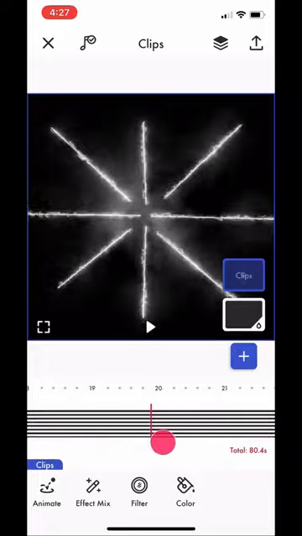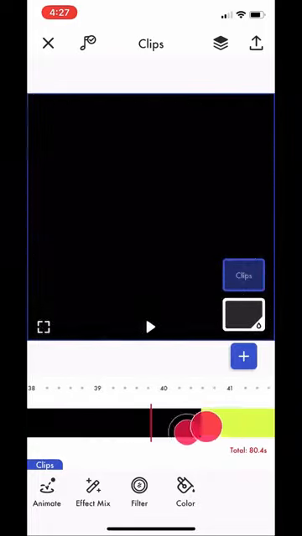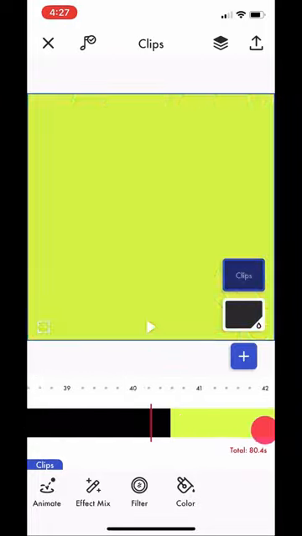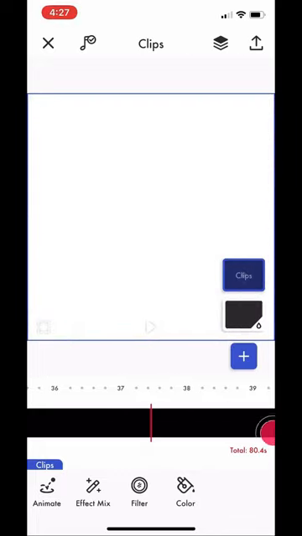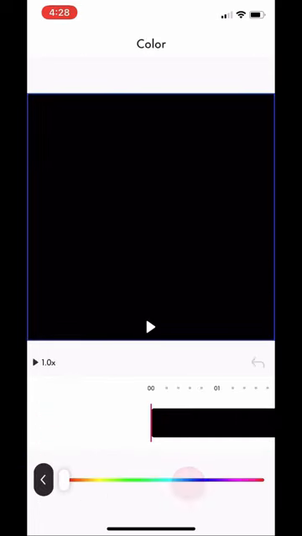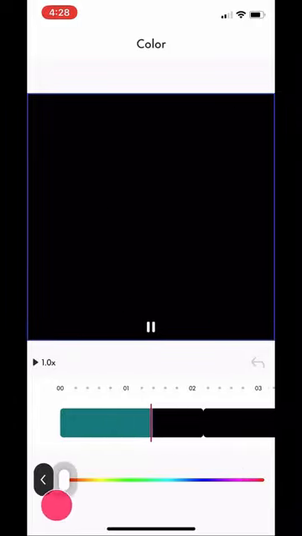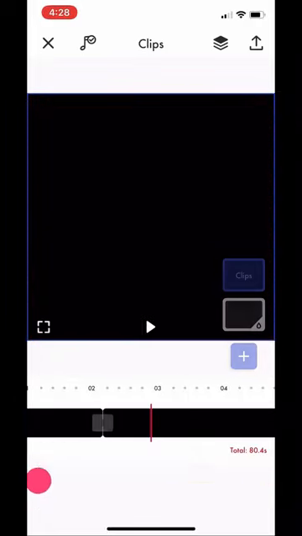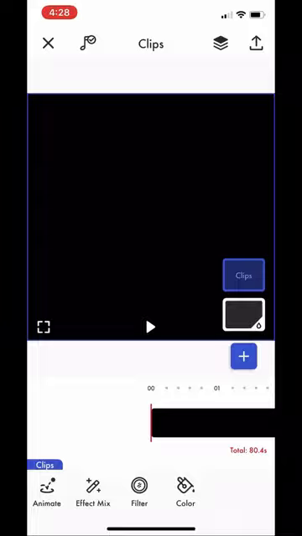Okay, for the start of this edit, I think I'm gonna use that overlay. So this, you can just change it like that. And the color filters. So this is how it's gonna look with the color filter.